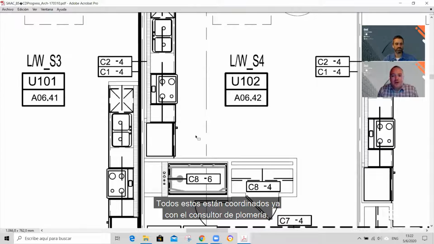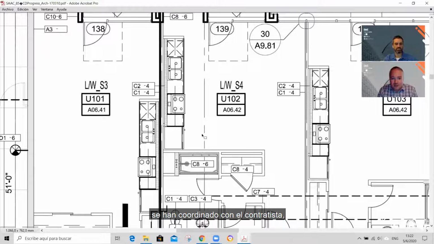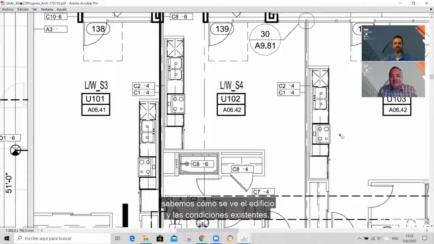These are all coordinated now with the plumbing consultant. They've been coordinated with the contractor. We know what the building looks like in existing conditions. All of that has been taken into account before we come into the city with this.